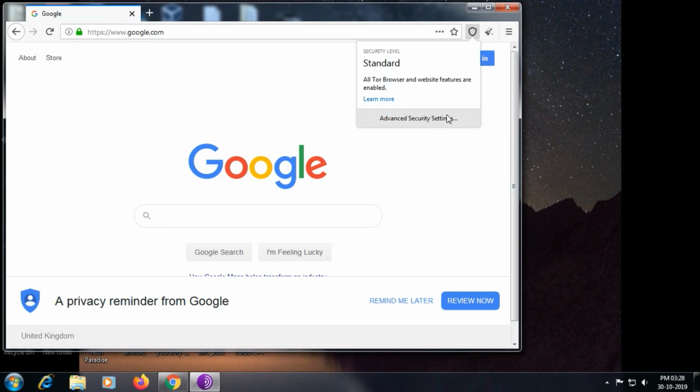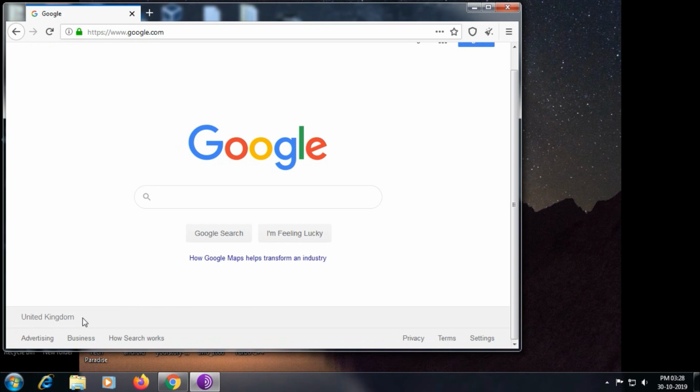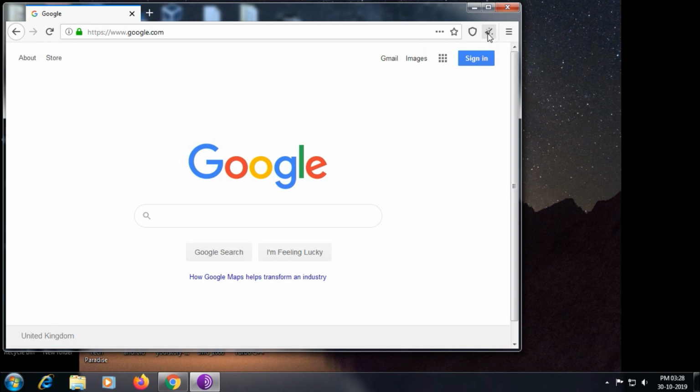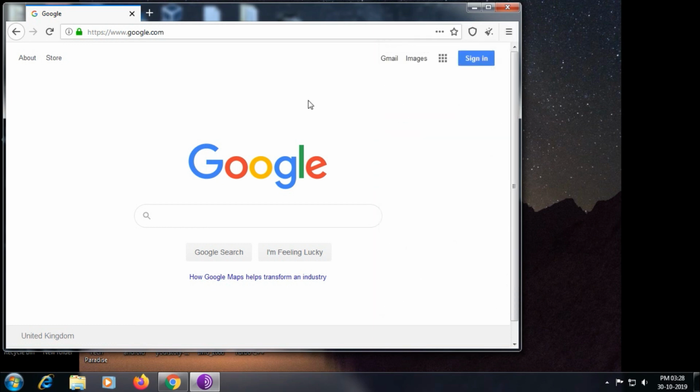You can review the security features here. And as you can see, I am from India but I am using a United Kingdom server. This is because of the TOR network. And you can click here to go to a new server, a new identity, a new TOR circuit for this site. TOR provides you a tunnel, an IP tunnel. It does not work like a VPN. It works in a different way. I will save that for another video.